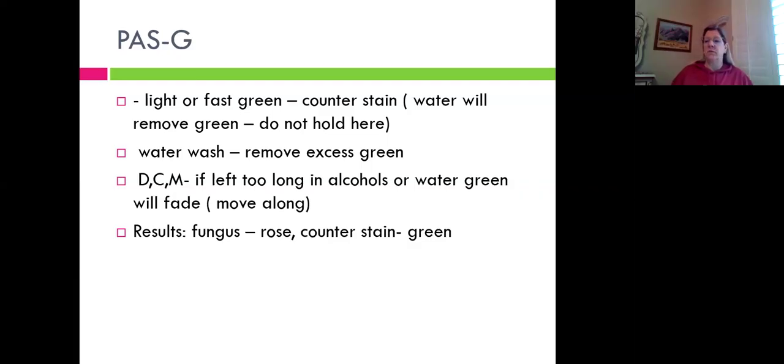So we're going to counter with, I use a light green. I feel like I have more latitude with it, so that I don't overlay my PAS with a fast green. And because it really is a fast stain if you use fast green. What can happen is if you overdo this step, meaning you're in there too long, you can lay the green over the top of your Schiff's reaction, creating this sort of really muddy looking, dark purpley color. And we don't want that.